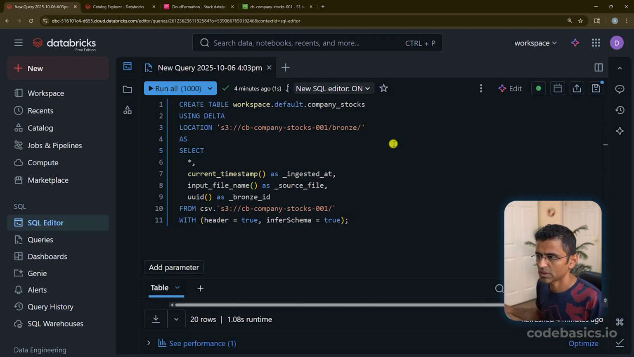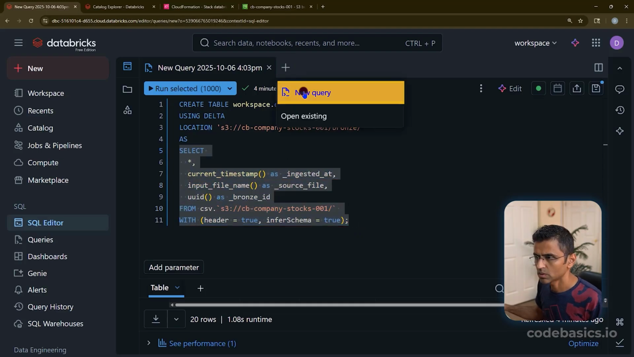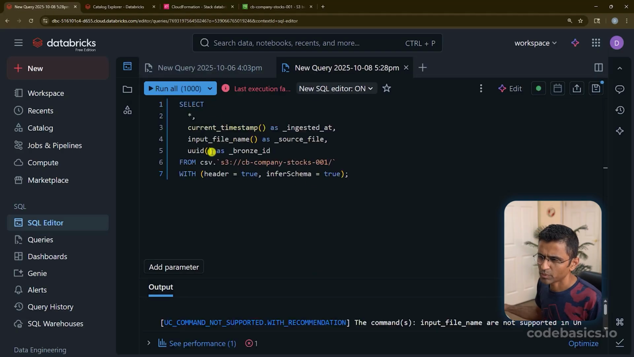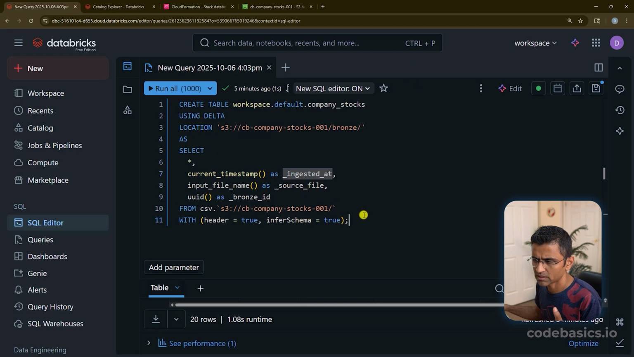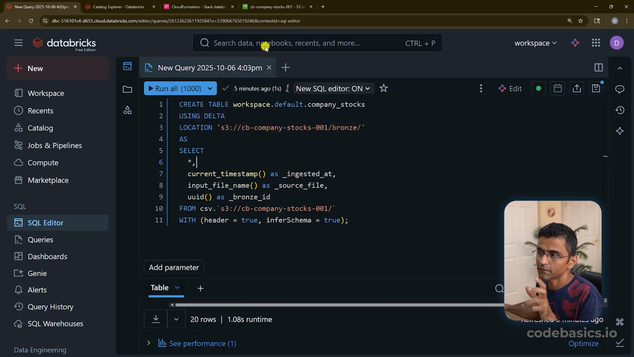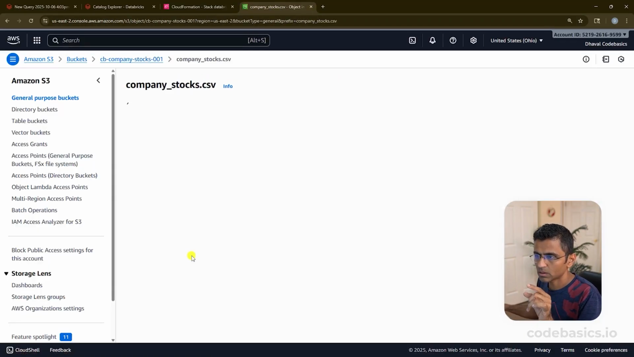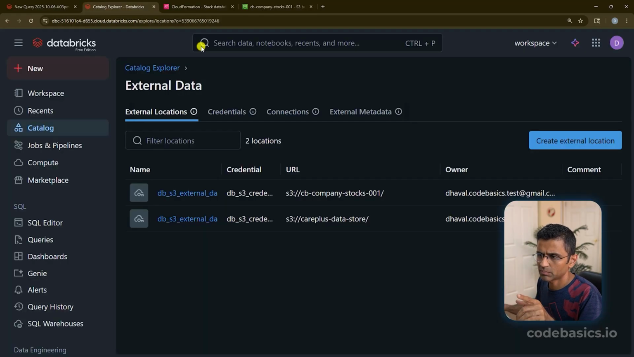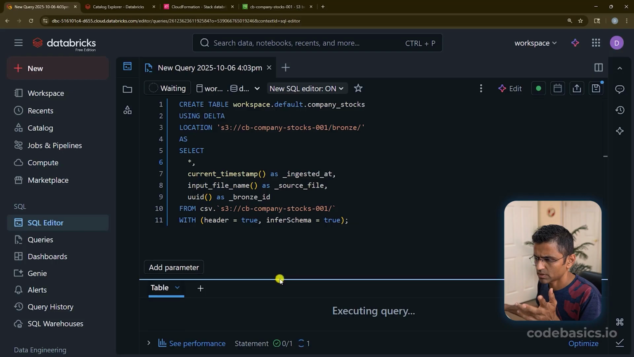So let me run this query separately. So when you do this new query, so input file is not supported, I understand. So will not be able to run it, but I hope you're getting the point. And then when you say using delta, see, it will go to this particular location. It will get all these records and whatever records we have in this file, and it will create that table. So let me run it so that you get an idea. So I'm just simply running this particular command.